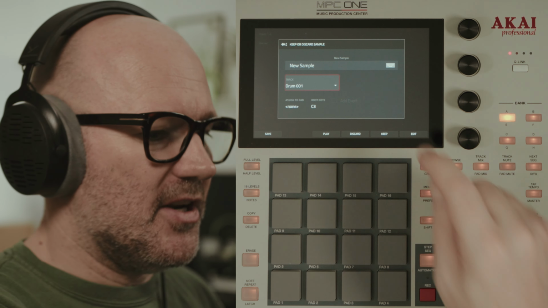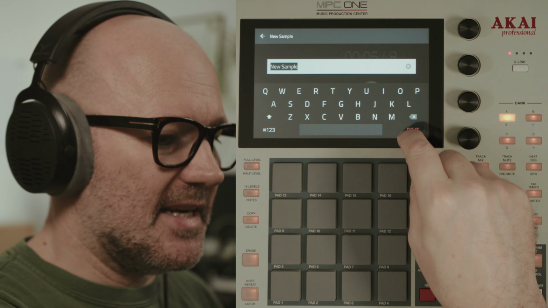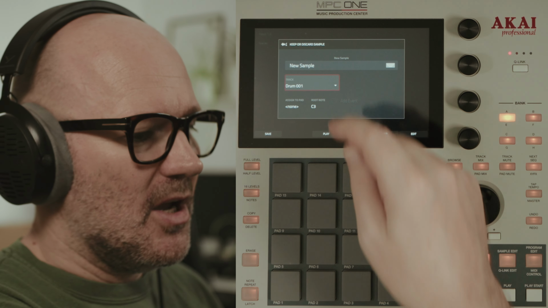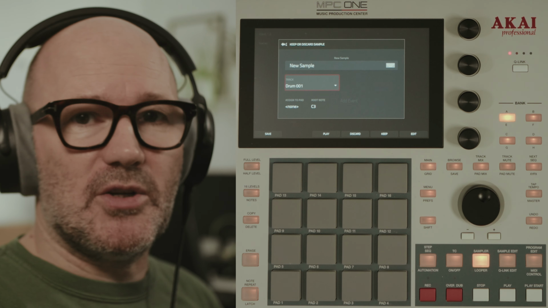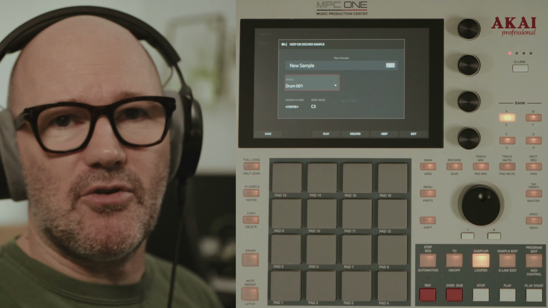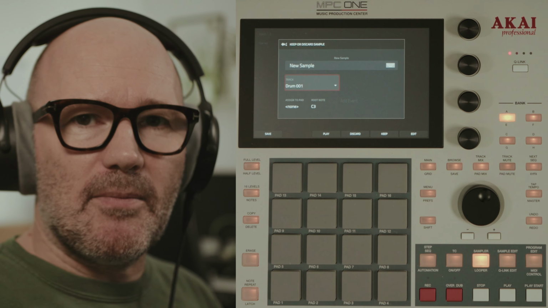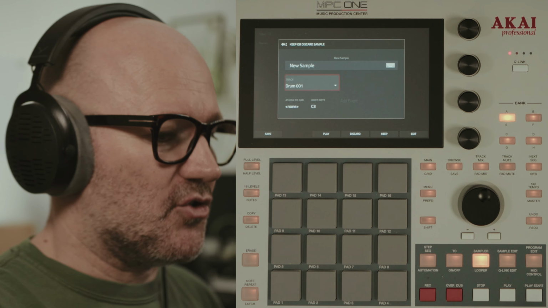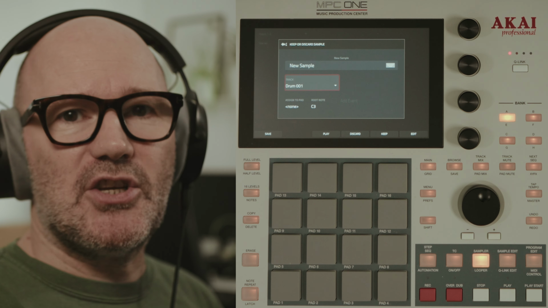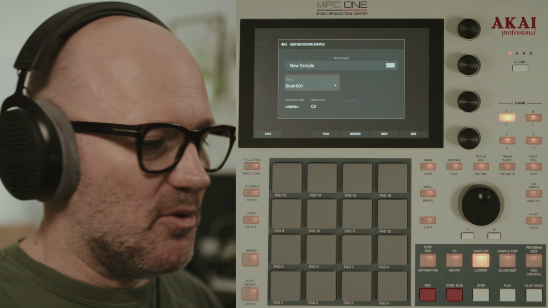So when you go to this screen, you could now name the sample. I'm just going to leave it as new sample in this case. With the track, it's where the sample would go if I just wanted to immediately put it onto its own track without creating my own track. Creating my own track is going to be a different video. So just for today, we're going to leave it on drum 001. That's the initial track that's loaded up when you just hit new project.